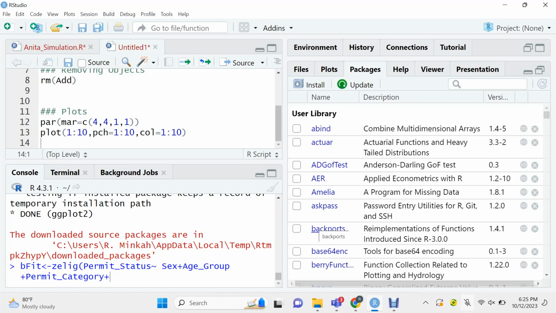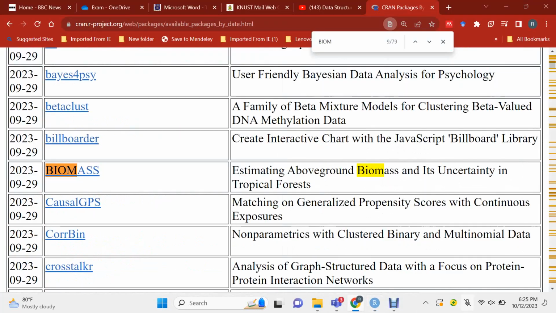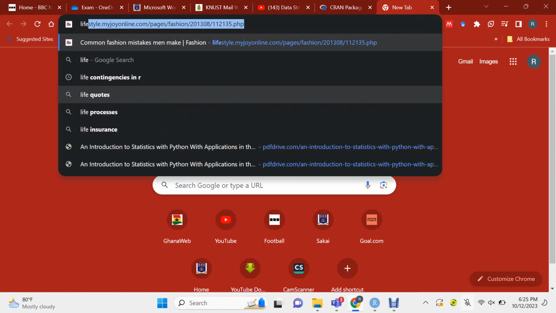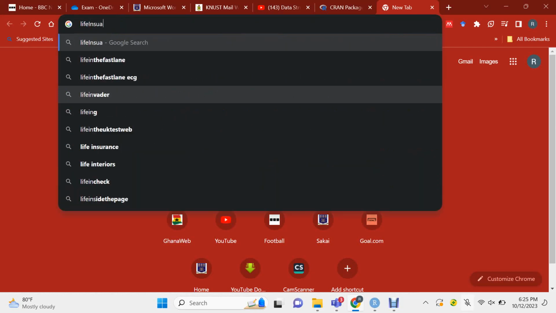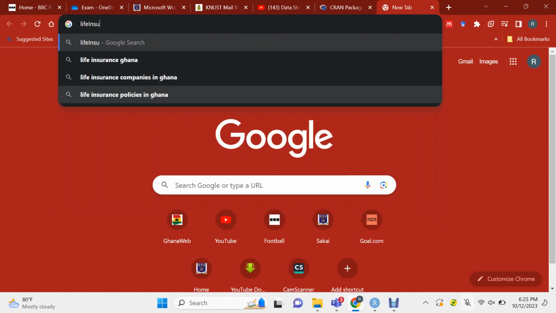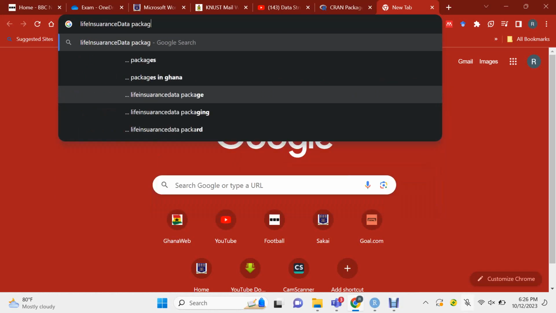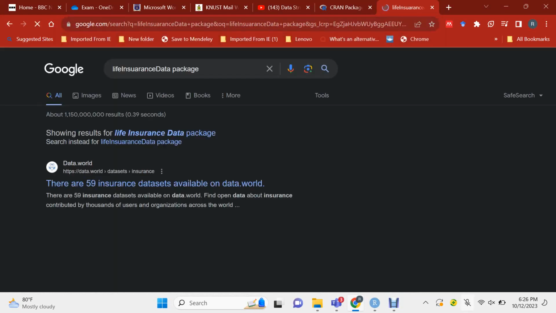So maybe the ggplot2 package. Google, then you click on it, and then you go and download the tar file. I can just demonstrate to you. So let's say I want to download a package called Life Insurance Data. So, I'll just type this, Life Insurance Package.